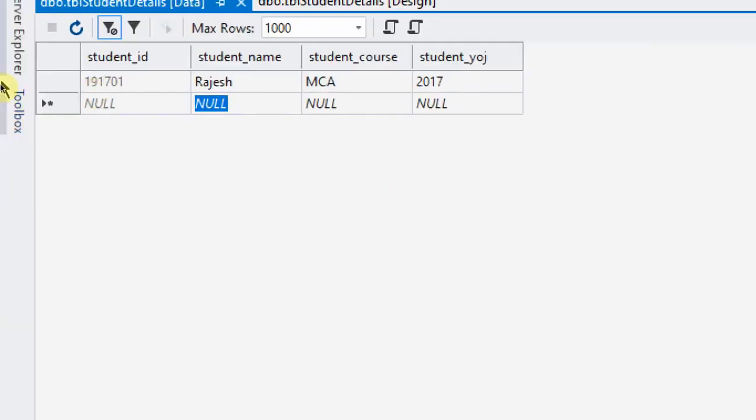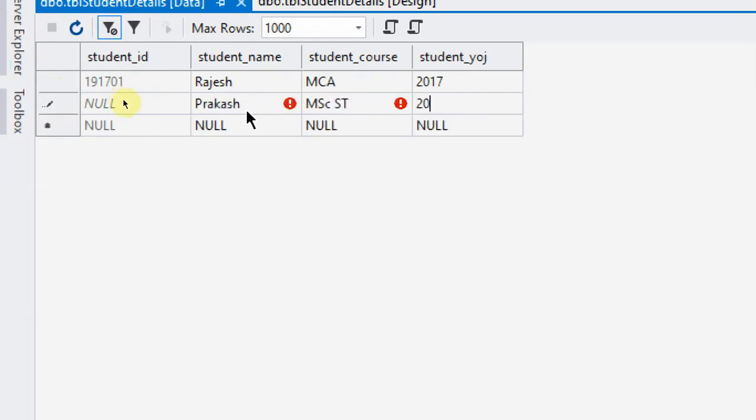Let me just zoom it for a minute. 191701. This is my identity seed starting number. Okay, the next value if I add as Prakash, let's say MSc ST, let's say 2018. Incremented by 1, you get the next ID and it goes on like this. Okay, so this is your way of inserting a value through the database itself.